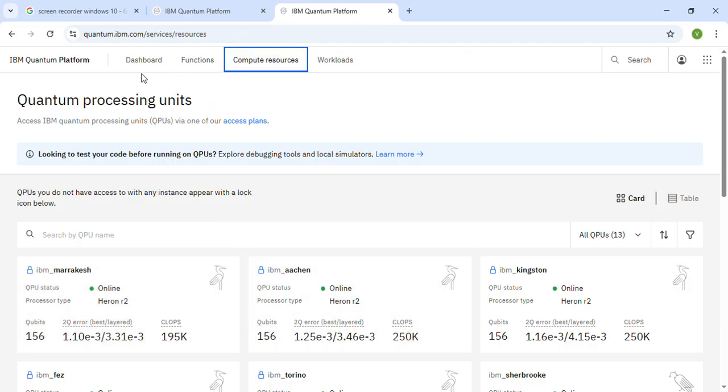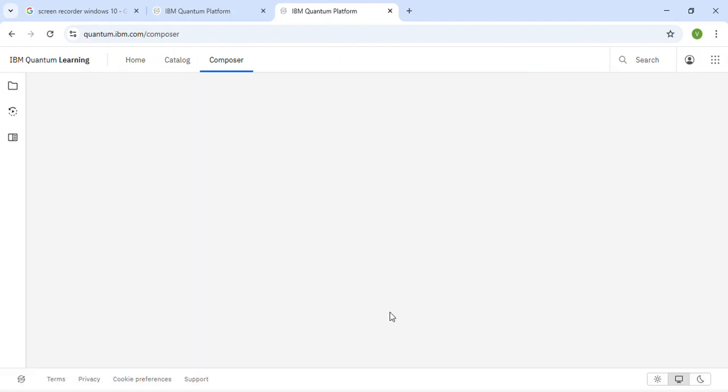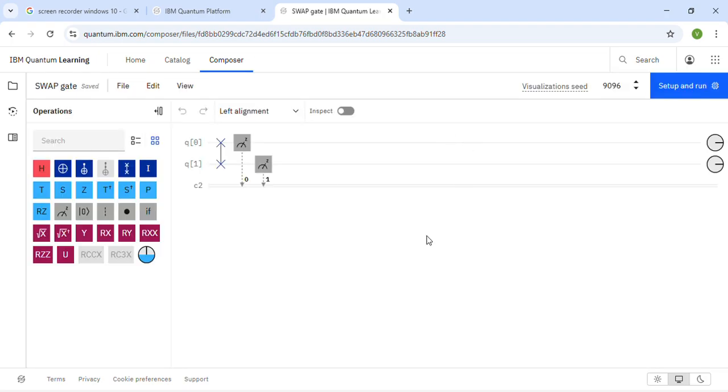Now we will go into our IBM Quantum Composer. Open it, and this is the composer. On the left hand side, you can see the list of gates. All these are available gates: H is the Hadamard gate, X gate, CNOT gate, like that. All gates are available on the left hand side.